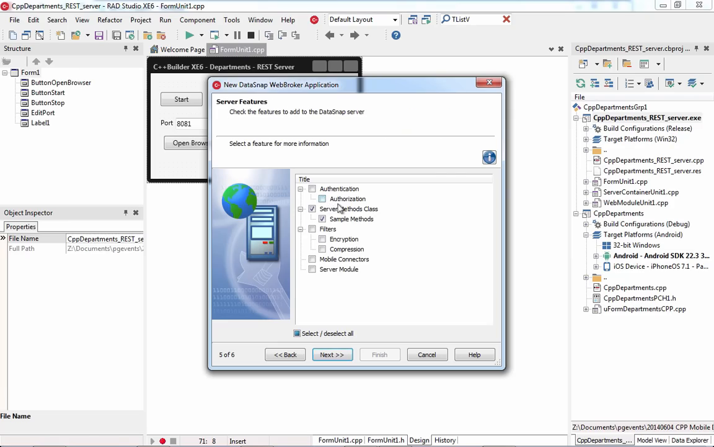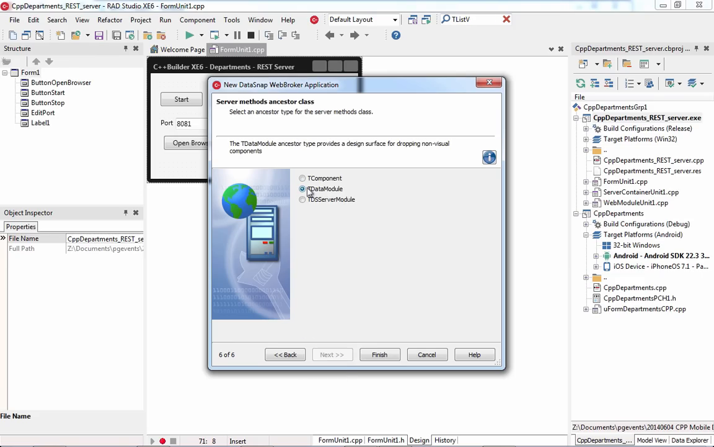In the next tab, you specify the functionality of the server. I have selected just authentication. I have generated a server methods class and sample methods, and also specified encryption and compression, so my communication between the server and clients will be encrypted and compressed. On the last tab, you can specify the base class for the server methods instance. So this is the functionality that will be exposed to clients. I want to use a data access component, so I need to have a data module as my base class.